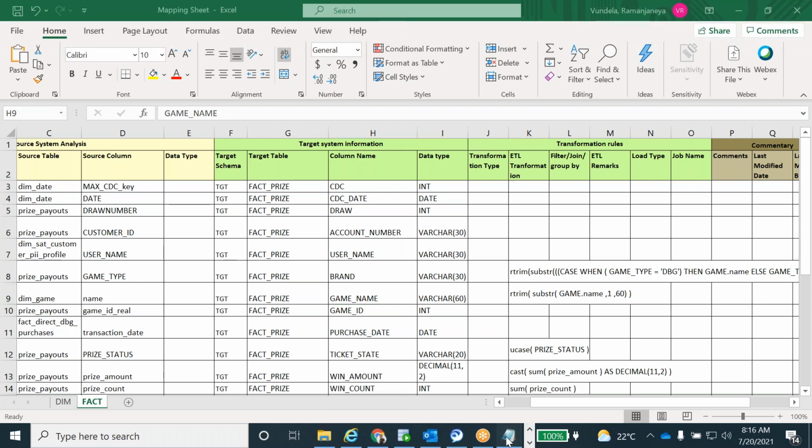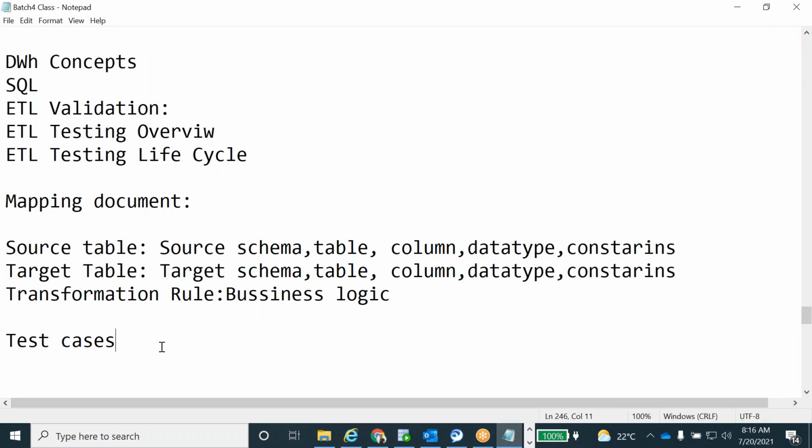Okay, so next we'll go for the test cases. What kind of test cases do we have to build as part of ETL testing? We know the functionality, we know the architecture of the ETL, from where to where it is loading, what kind of logics they are going to implement. Okay, so now we have to come to actual testing. What kind of test cases do we have to prepare?